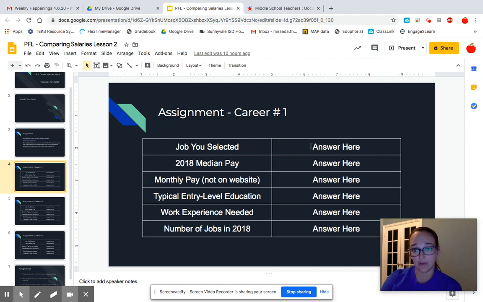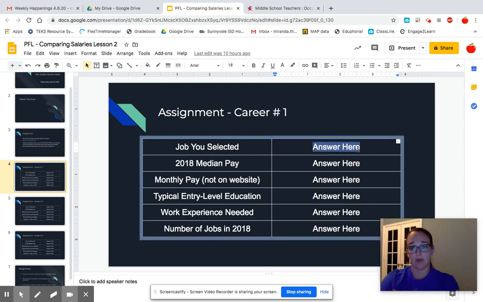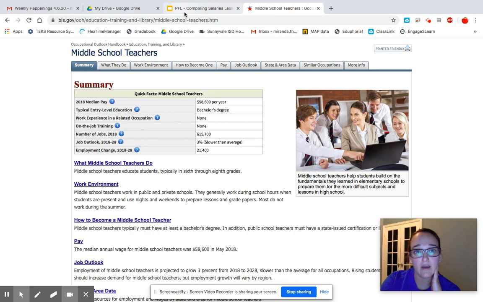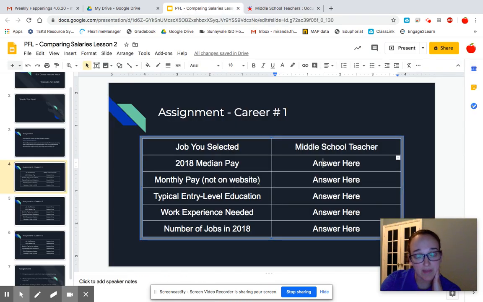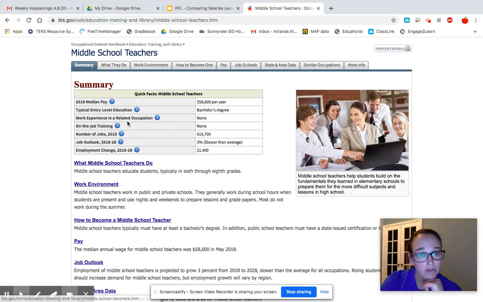Put the job that you selected. So for me, I would write middle school teacher because I want to know what you researched. Then you're going to tell me the median pay. That's from here. Okay. Then monthly pay, that's not on the website. I want you to calculate that. So if you know the annual or the yearly pay, divide it by 12 to see how much you would make per month. Typical entry level education, that is on the website.